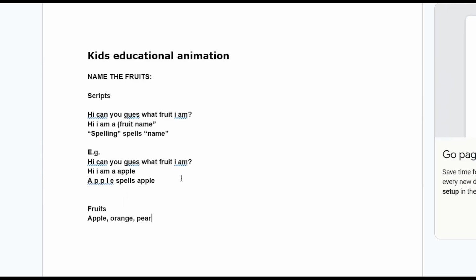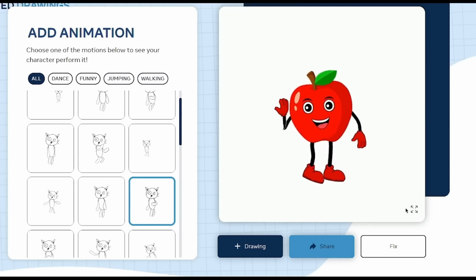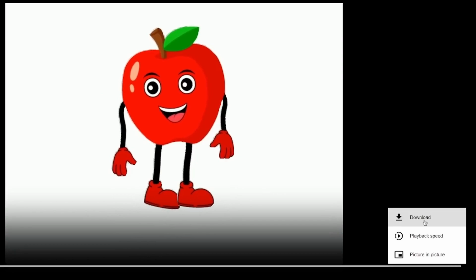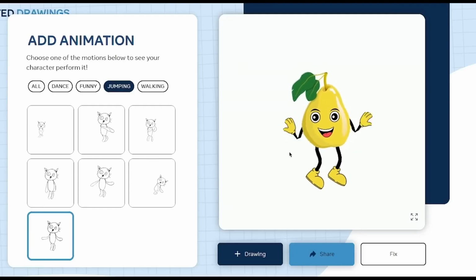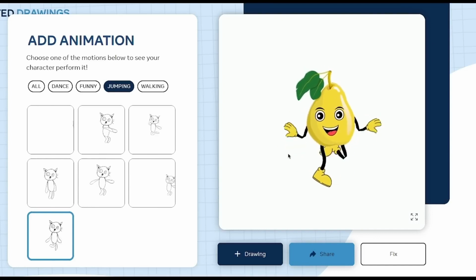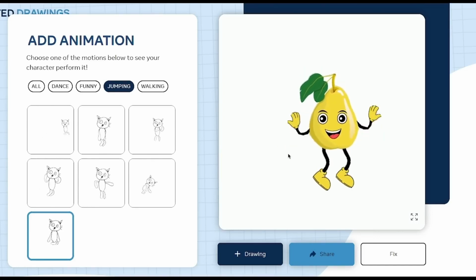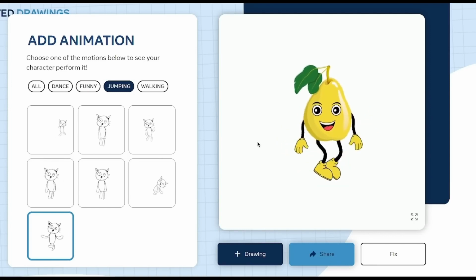Once you've figured out the different movements you need for your characters, it's time to download them. This process is straightforward. Simply increase the size of the animation, click on the three dots, and select the download option. Go back and forth between your scripts and animated drawings, gathering all the necessary movements for your video. Repeat this process for each character. It's quick, easy, and completely free.